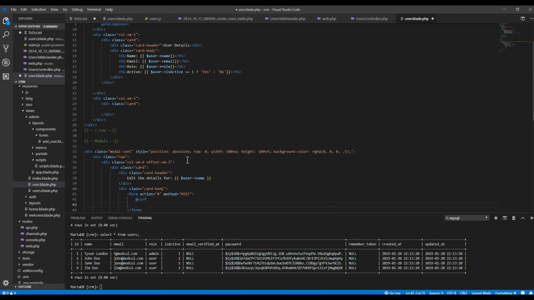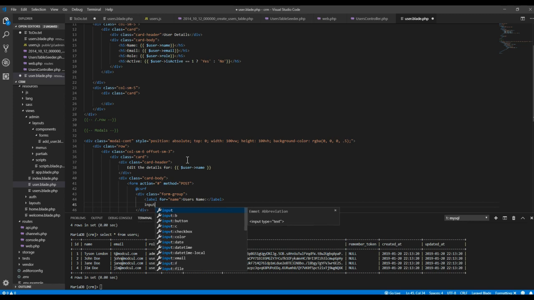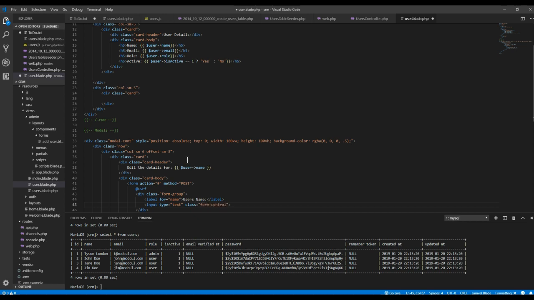CSRF. Okay. So dot form-group label, and then the label is going to be for the name. Yeah, that'll be fine. So for the name, we'll say user's name. Okay, we're going to input type text, class is going to be form-control. The name is going to be equal to name, and the value here is going to be equal to $user-name. So that's automatically going to pop up in our form.